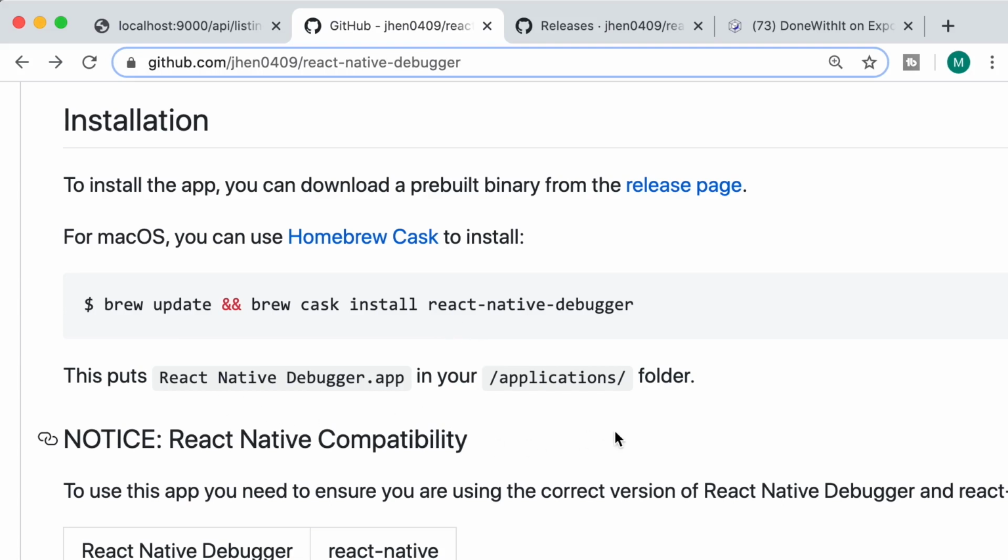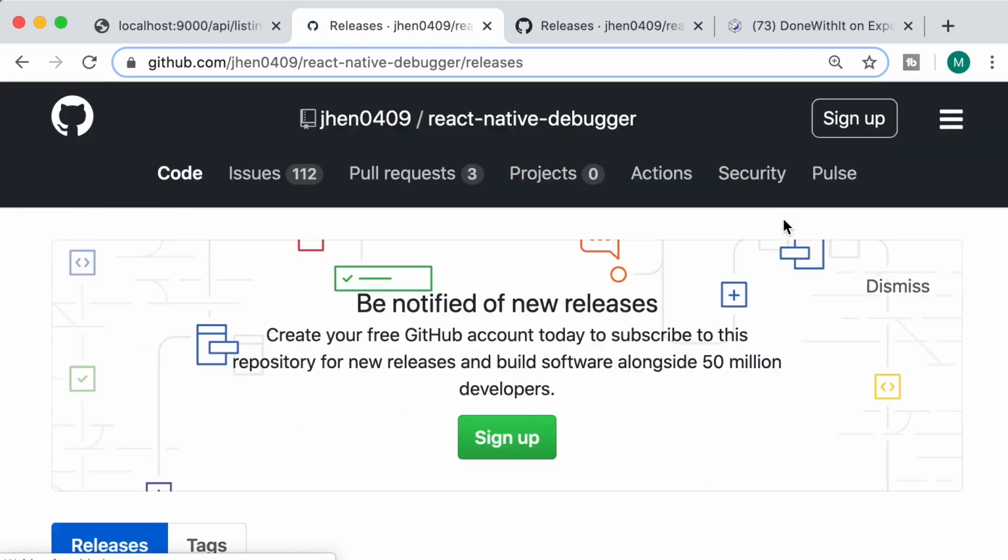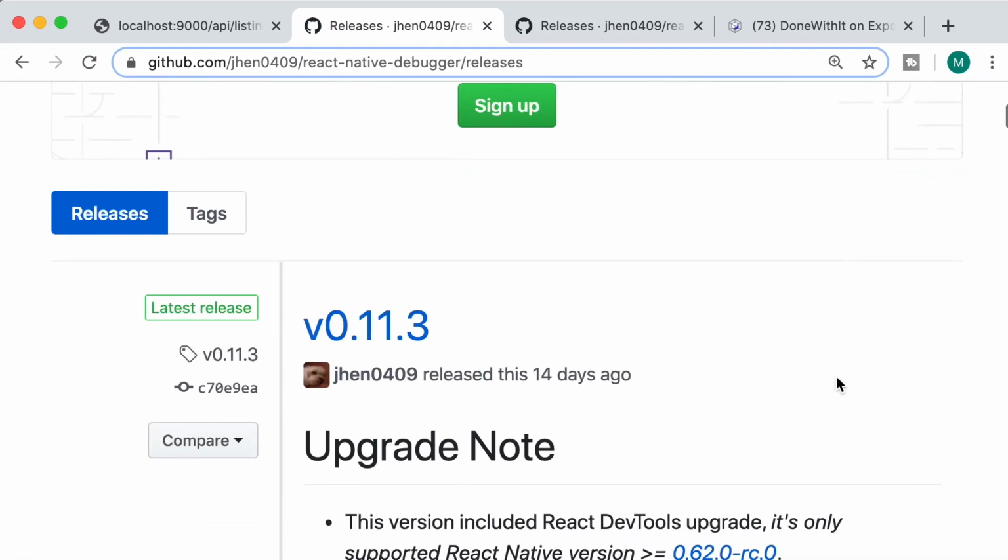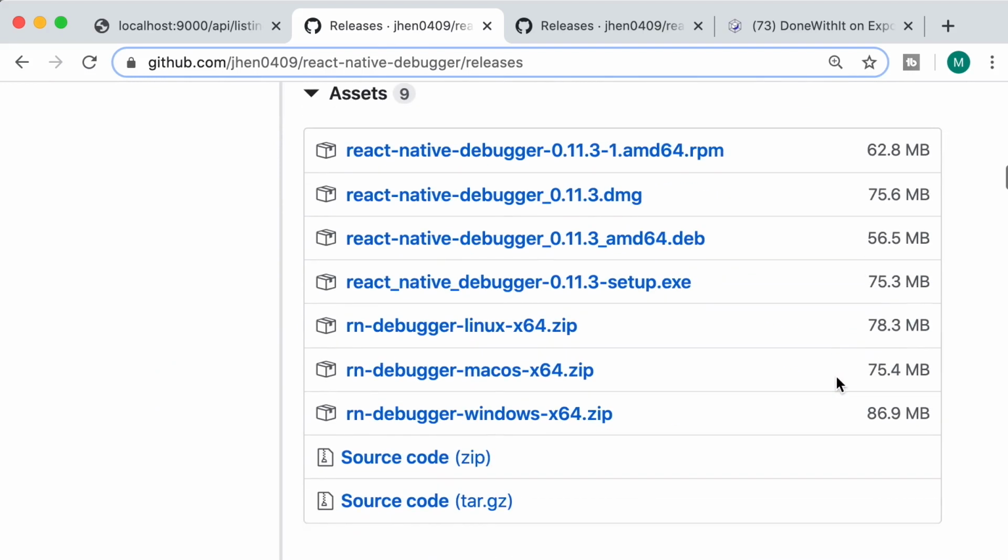Now, if you don't use Mac, go to the release page. Here you can find the latest release. On this page, you can see various distributables for different operating systems. So we have executables for Windows, we have DMG, and so on. So download and install React Native Debugger.